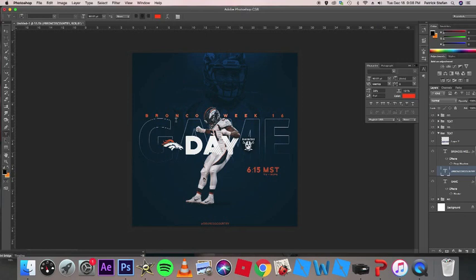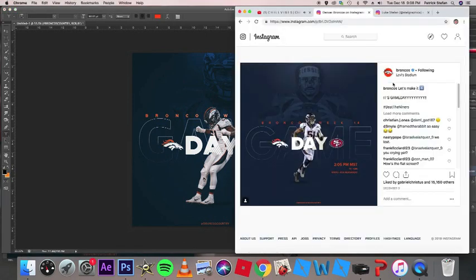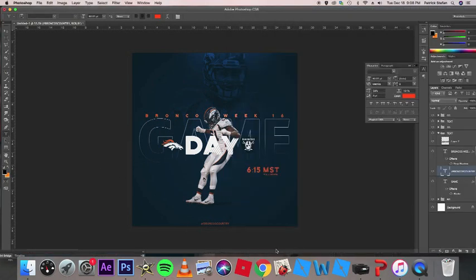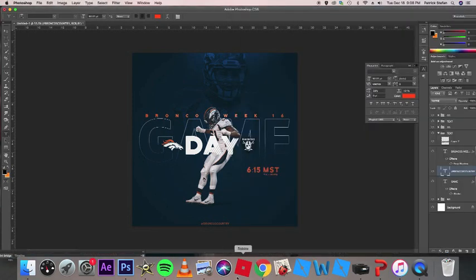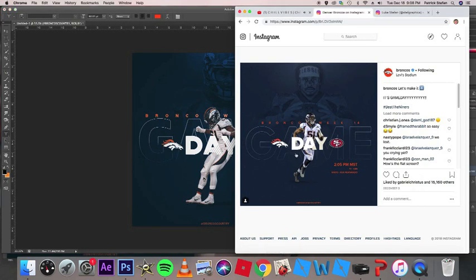I really like how this turned out. It looks very professional. It's a nice design. The Broncos designers do a great job. Talked to a couple people on the Broncos staff. They do a good job. It's a basic idea, but it's very professional. It's clean. I like it.